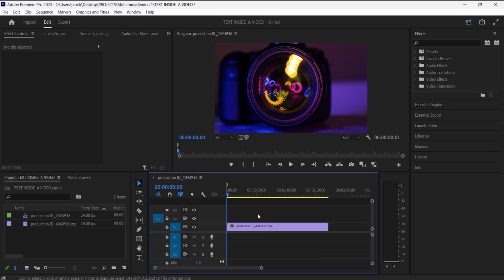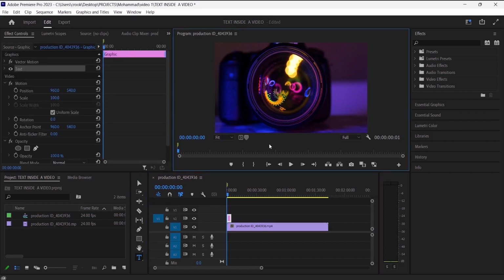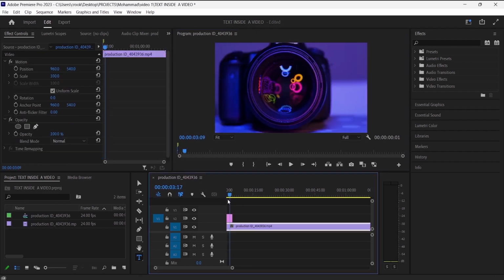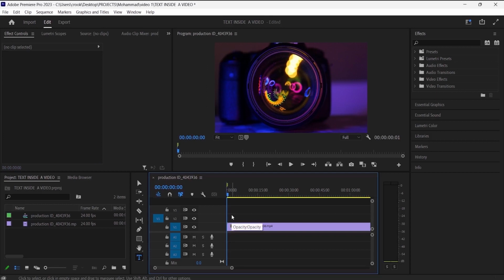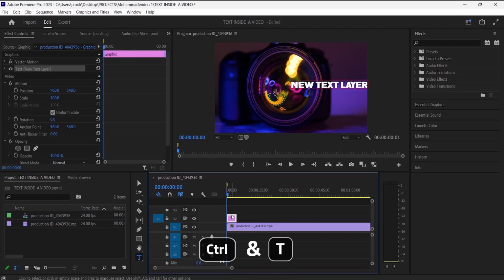So now what I have to do is create a text layer, and to do that, there are multiple ways. One of them is just to go to this toolbar right here, press on the type tool, go to the preview panel right here and just click on it. And now, as you guys can see, we have a text layer. Or we can just delete that and use the keyboard shortcut, which is Control T. And now we have a text layer created.